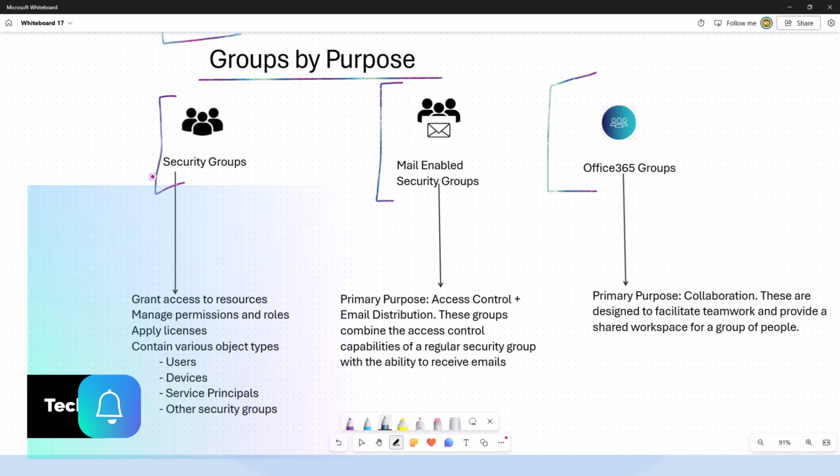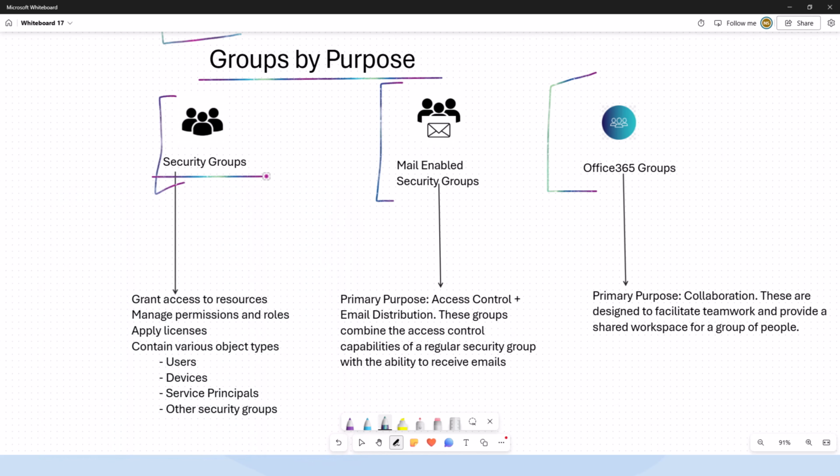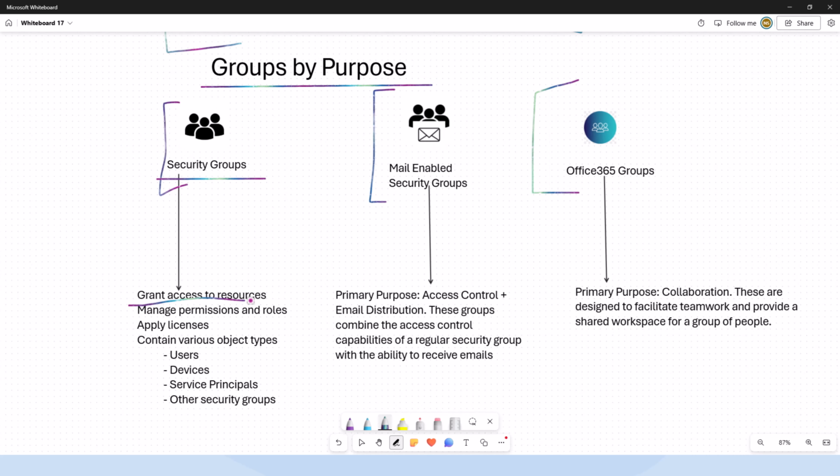Let us first discuss the security groups. So what are security groups? Security groups, as the name suggests itself, are used to grant access to resources. These groups are used to grant access to resources, manage permissions and roles, and apply licenses. They can contain various types of objects: users, devices, service principals like applications, and other security groups as well. So this is the role of a security group.